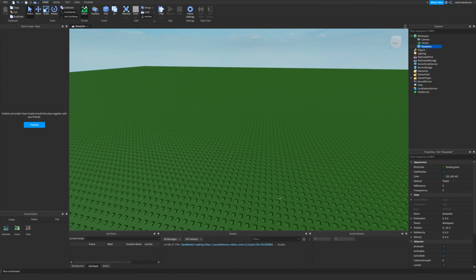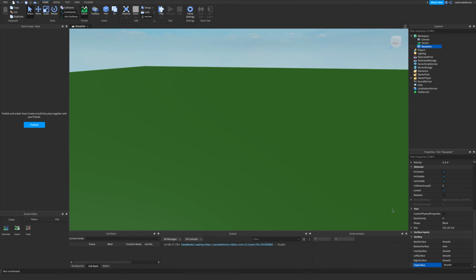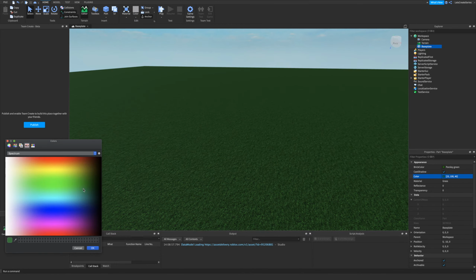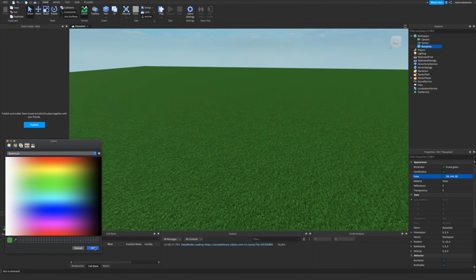Okay, another thing, I don't really want the studs in here, so I'm going to go all the way down to the bottom on surface, and I'm going to change these studs on the top surface to smooth, and that'll get rid of those studs. And I also want to change the material, so I don't really want it to be plastic. I'm thinking maybe I want it to be grass. And now that we added grass, it got darker, so I'm going to change that green again to just be a little lighter. And I'll press OK.